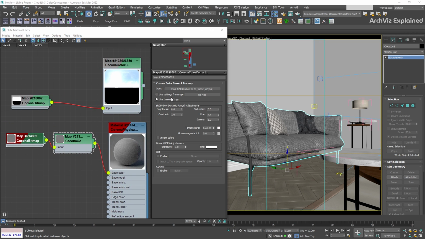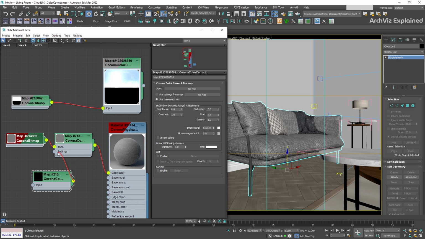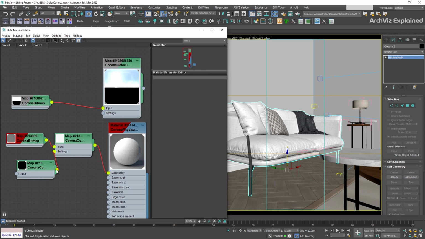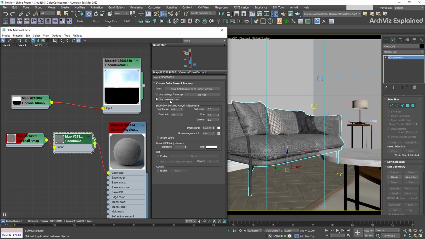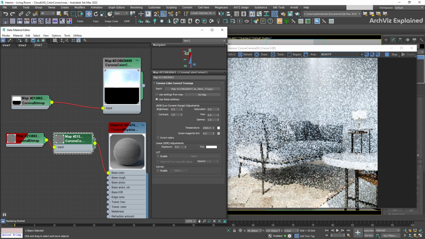We have two ways to control the color correction adjustments. The first one, Use Settings from Map, allows us to connect a different Corona Color Correct to control the settings. This is useful if we want to have the same adjustments applied to different Corona Color Correct maps. The next option, Use This Setting, is the one we're going to use. In this case, we can modify the settings directly in this map.